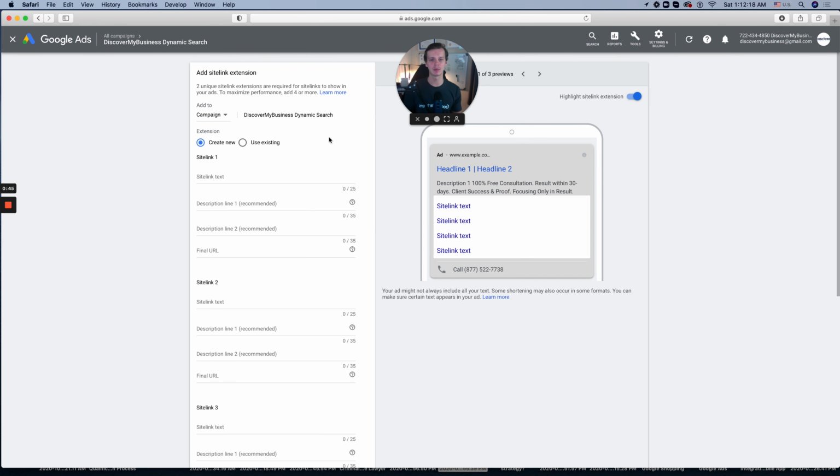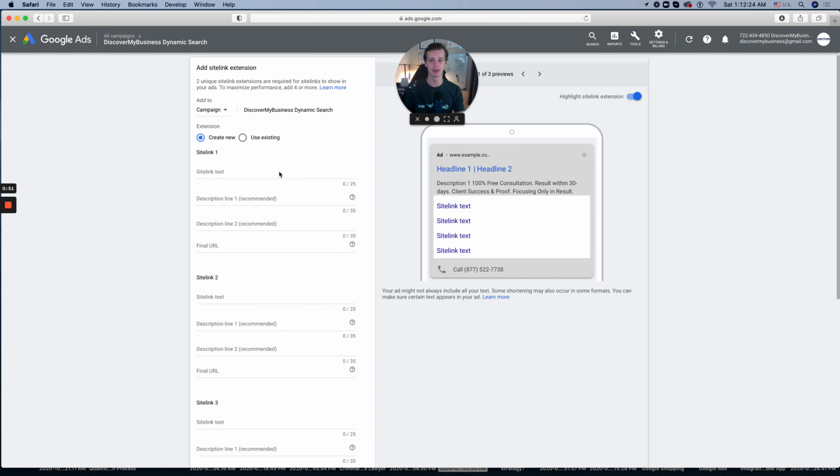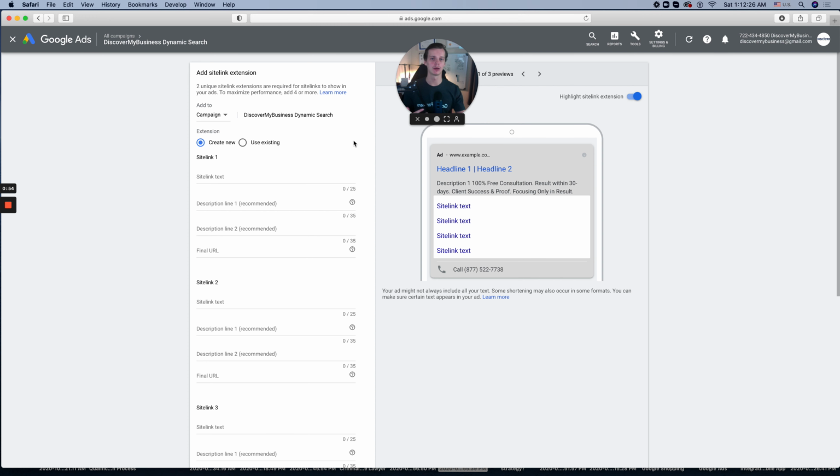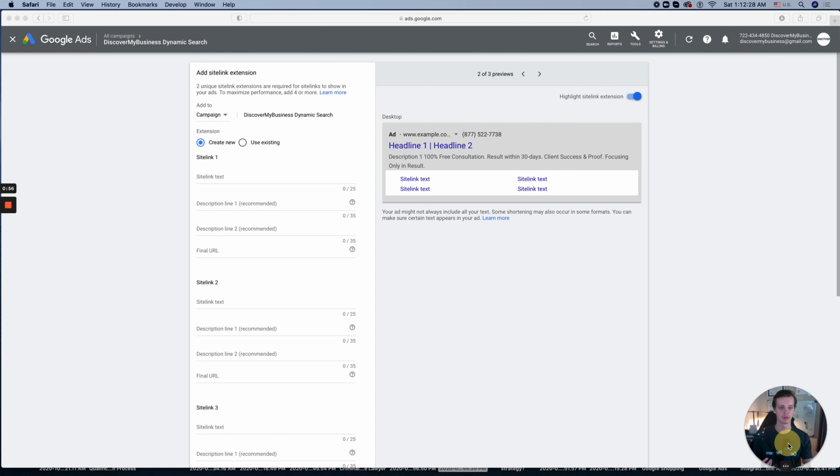So we recommend using at least 4 Sitelink extensions. The max you can do is 8. So again, it depends on the size of your business. You need to have them. It will give you a better quality.